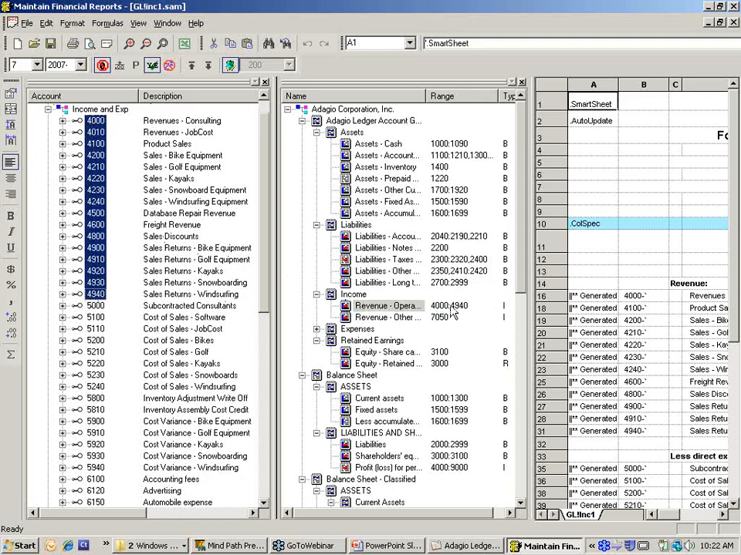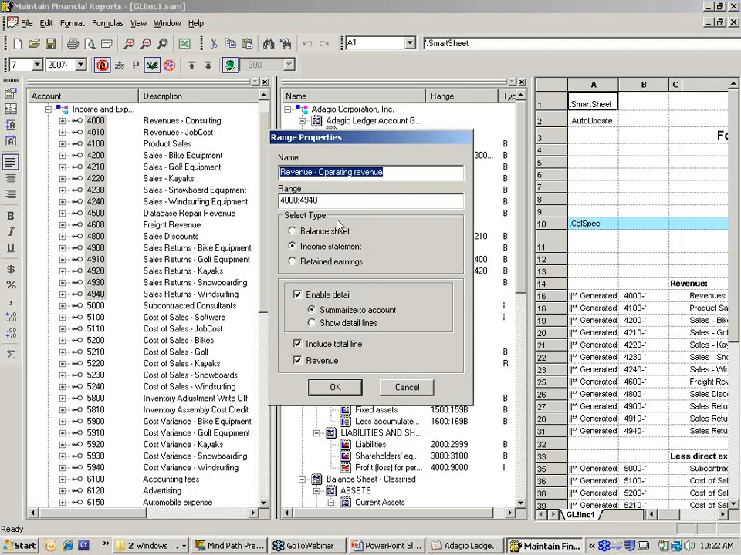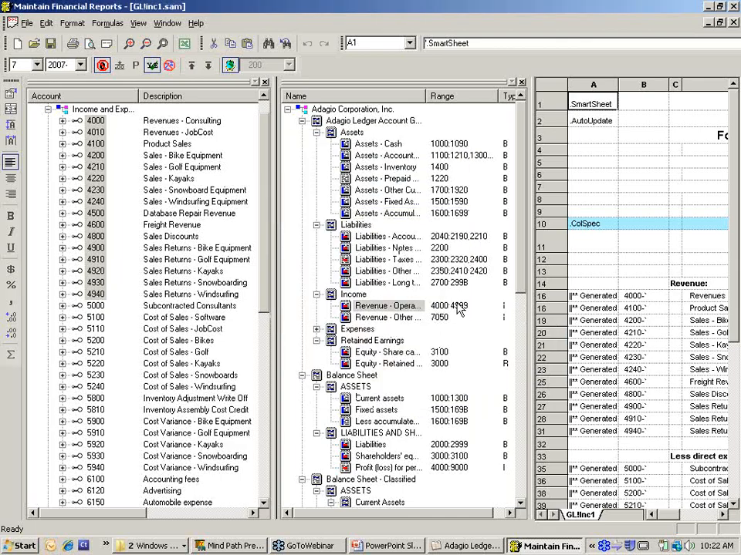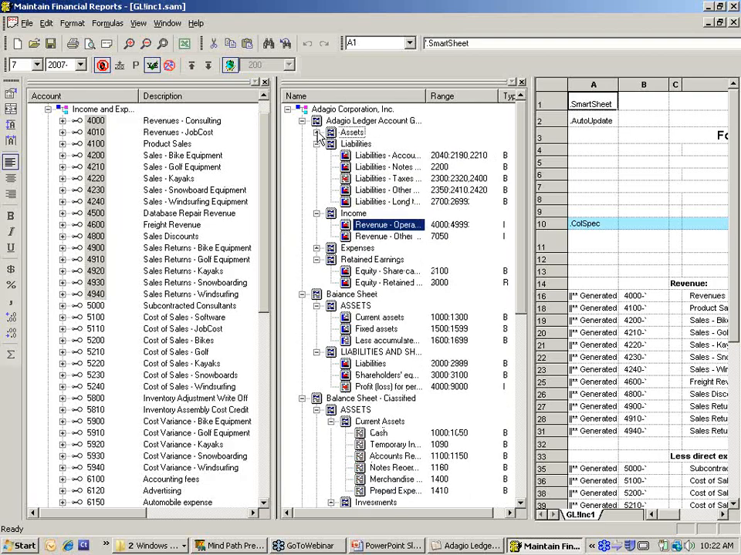And of course, you may choose properties. You may choose to make the range 4,999. You would choose ranges beyond what your actual chart of accounts is, so that if someone adds an account, you automatically pick up that account in the range. Okay, so this is a way of setting up your groups.